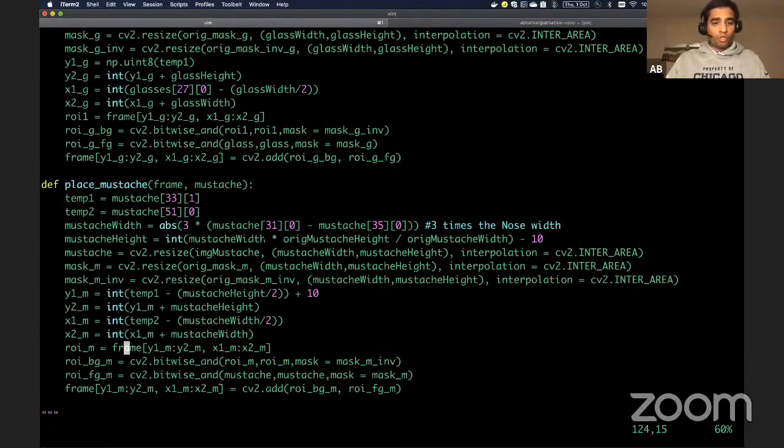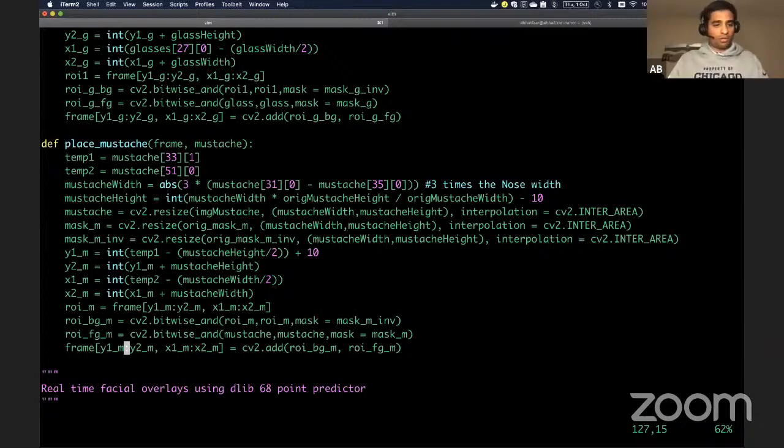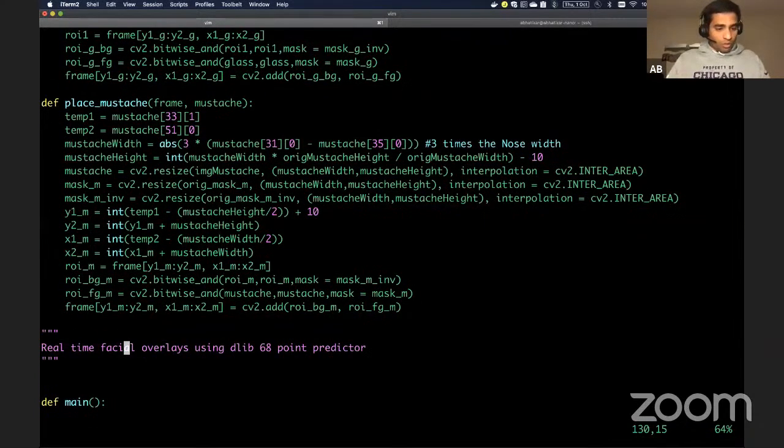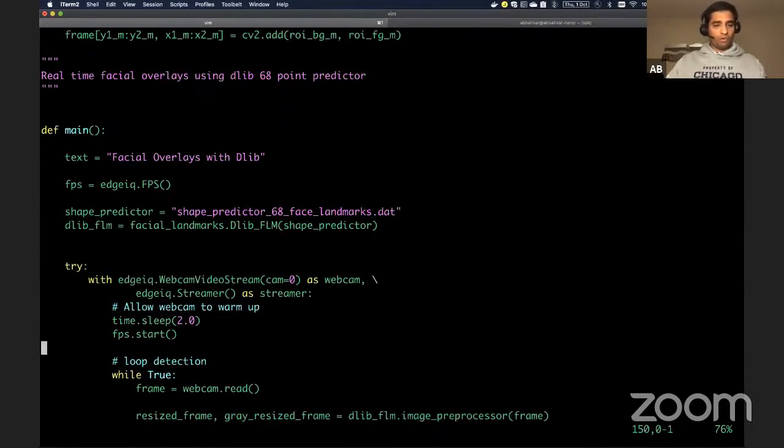Then I calculate what the width should be based on the face size, something like 3 times the nose width. If you want a bigger mustache, you just increase the offset from 3 to 4 or 5, whatever. And then you do the same stuff. You resize the mustache based on whatever scale you have, and then you place it or mask it on top of that.